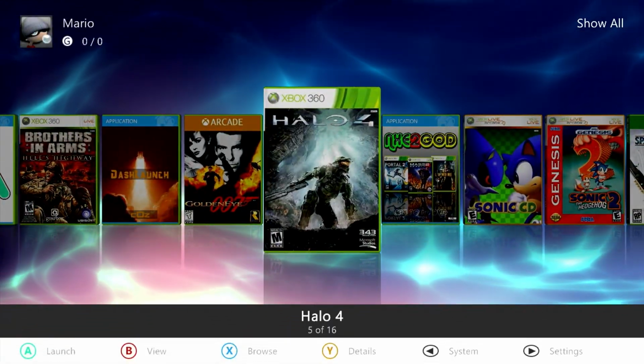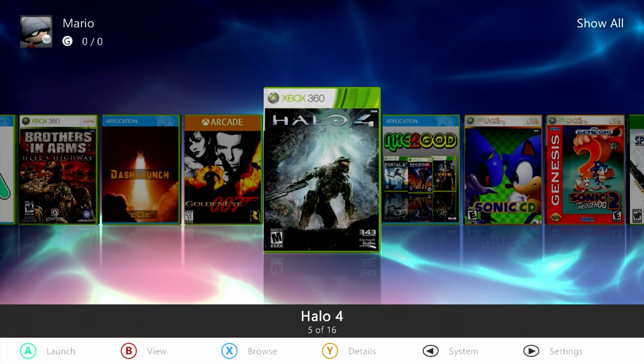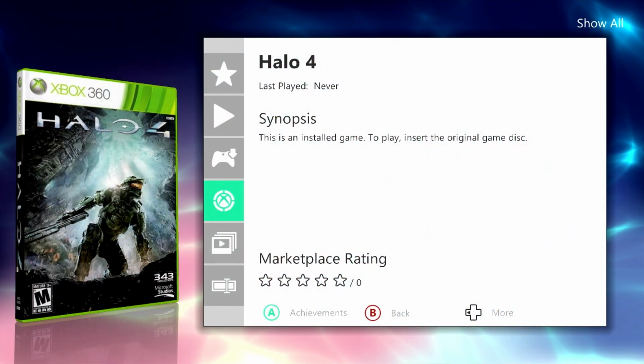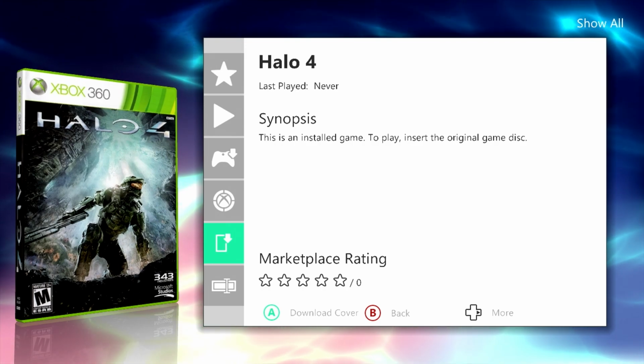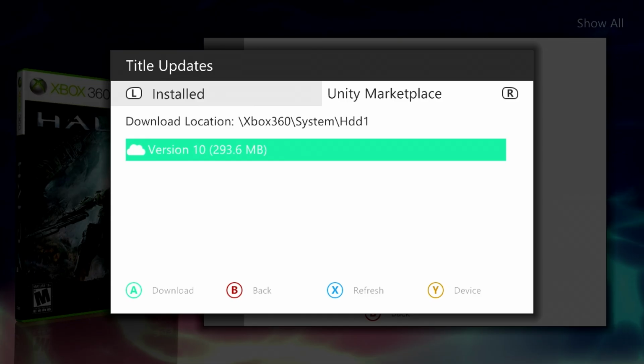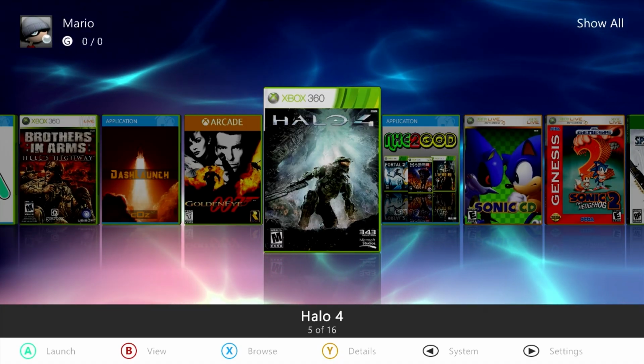So that's exactly what we're looking for. The actual play disk is what you're looking at. So we can now open this up. It's playable. We can run trainers if we want to. We can also check for title updates, change the cover, all that fun stuff. Right here, title updates. That's what I was looking for. So as you can see, that's all there is to it.